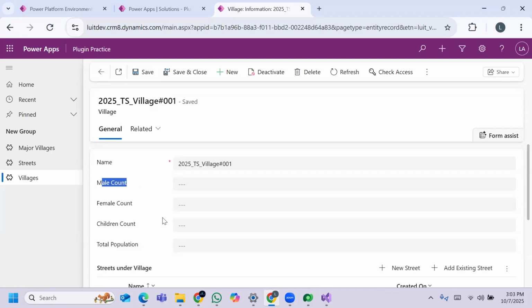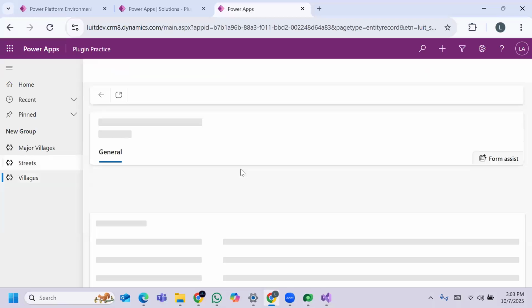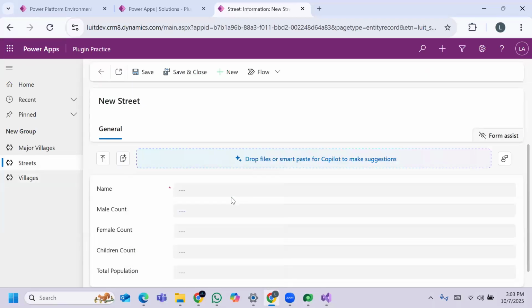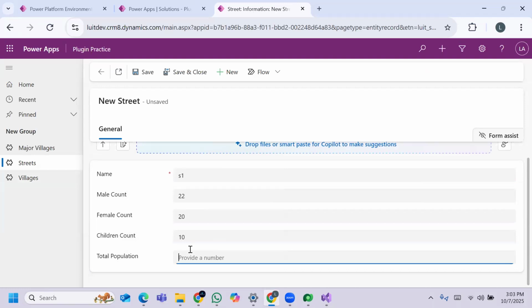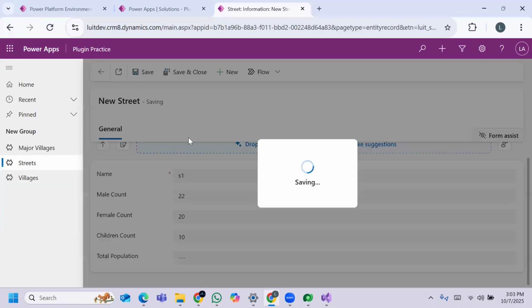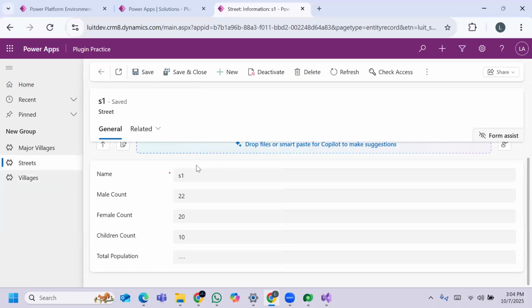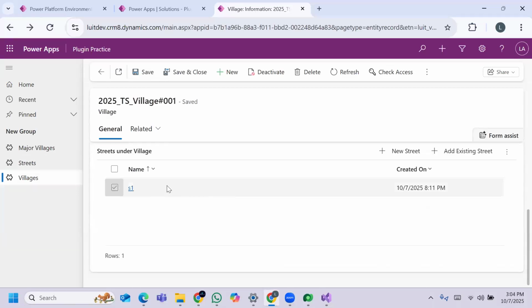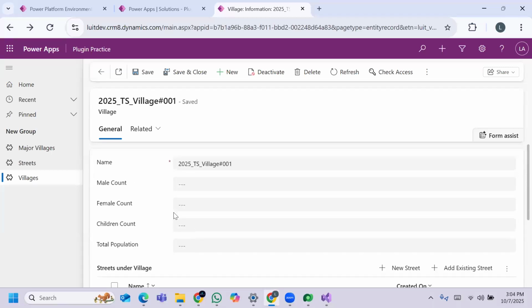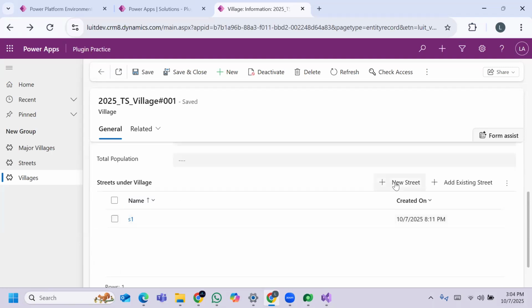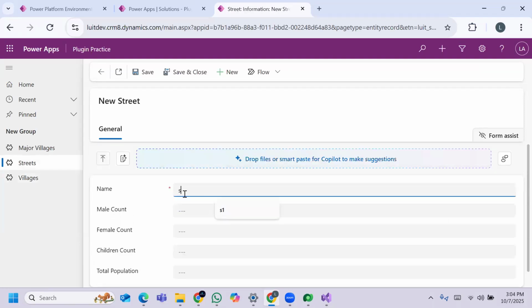Okay. So whenever you add any new street, suppose I am adding a new street like S1, with, say, 22 males, 20 females, 10 children. Whenever I do this kind of operation, what should happen? A new street is added. If you go back to the village, you have S1. If that village has only one street, the count here should be the same. Suppose we have multiple streets, S2, the count should be automatically updated, right?